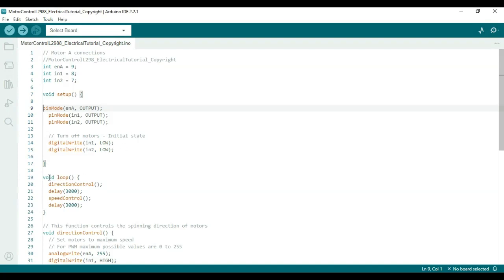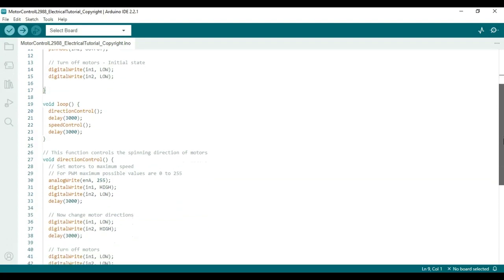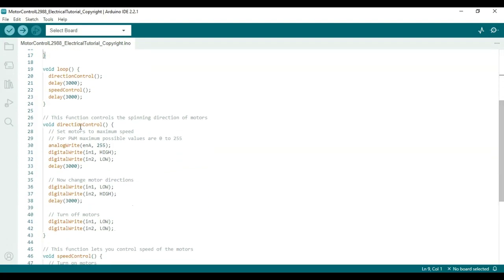Then we have a void loop function. In this function we have two functions, direction control and speed control. Each will have a delay of 3000 milliseconds. It implies that a 3 second delay will be for both of the functions.